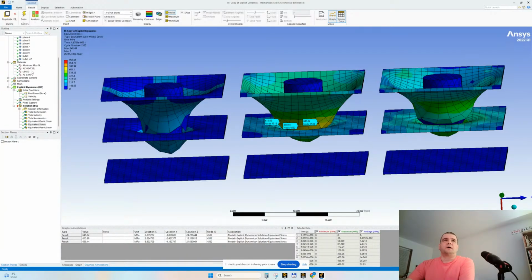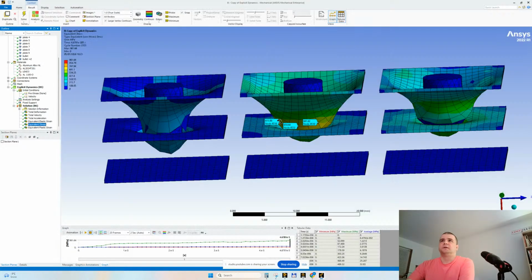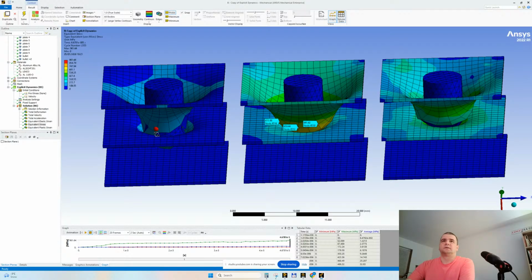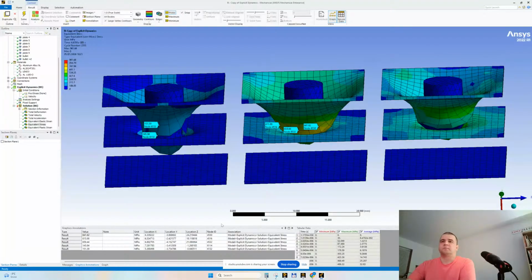If we look here at the aluminum alloy NL, the ultimate tensile strength is around 290 megapascals, and we have here how much? 640. Yeah, it's no excuse. It should break. As simple as that. For example, yes. Here, it's after breaking. Yes, it's just normal.